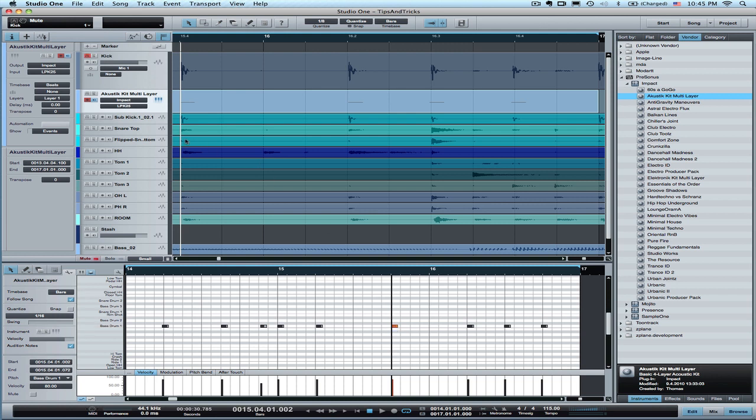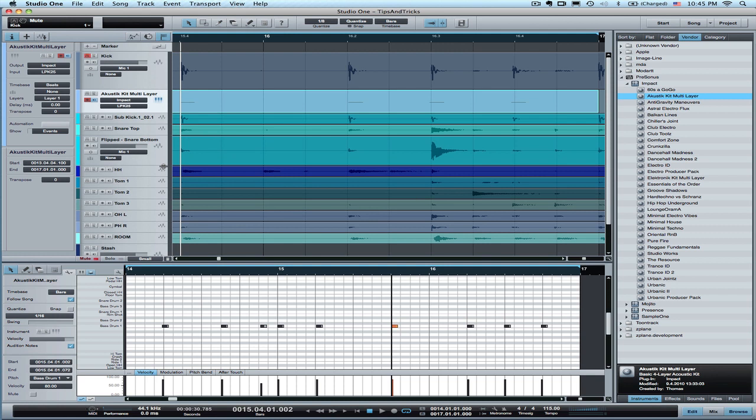Maybe someday we'll have inline instrument track editing so you can just drag the notes around. But right now, this is what we have. It's a really good way to work.